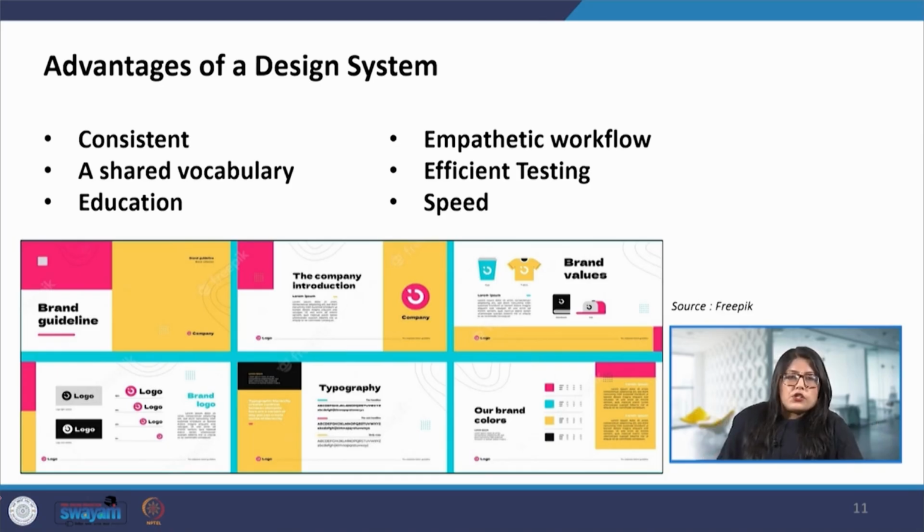The next is education, that when we follow a certain trend, a certain way of putting all of these elements together, it can also communicate to the user what to expect and not be surprised. Then we have the empathetic workflow, that when they are all put together it has a certain flow, an organic flow or a structured flow, the way we want it to be, and this also makes the whole experience or the whole work process very efficient.